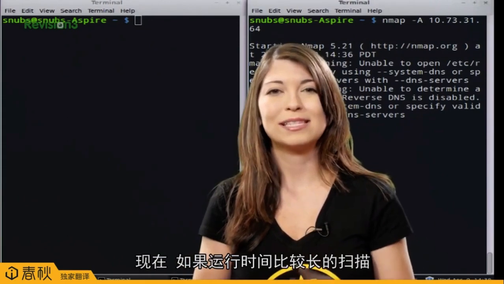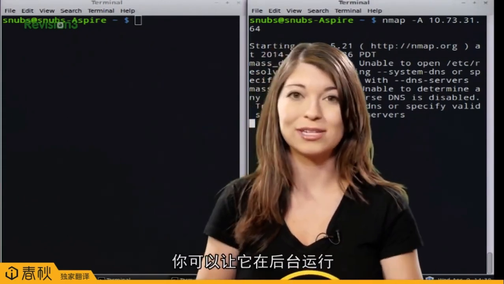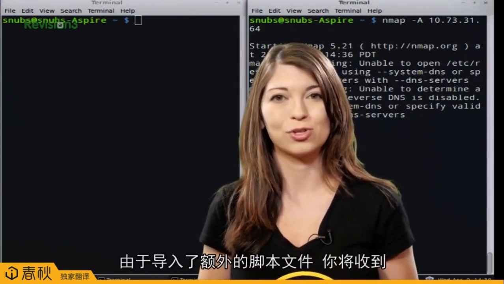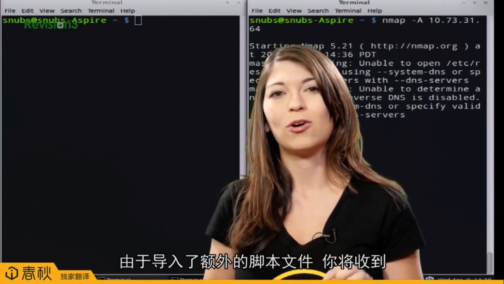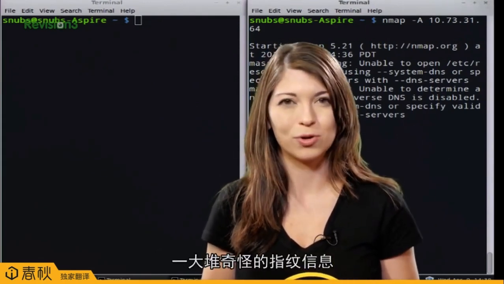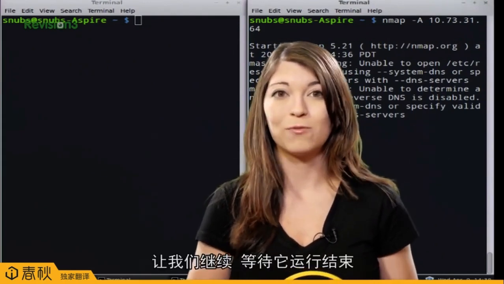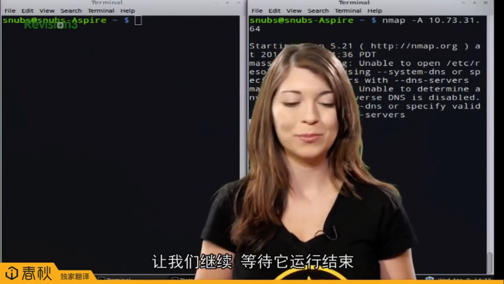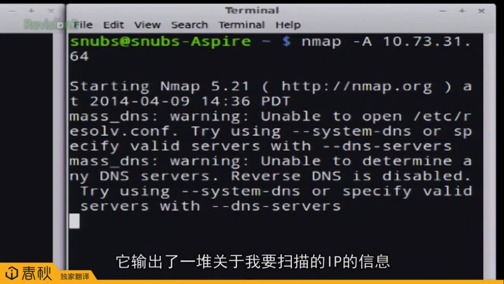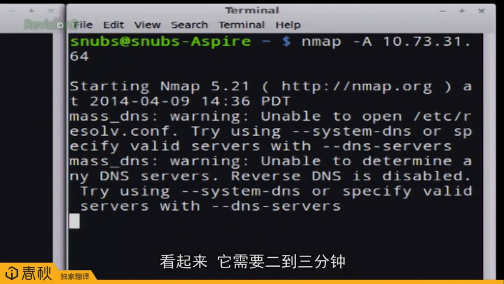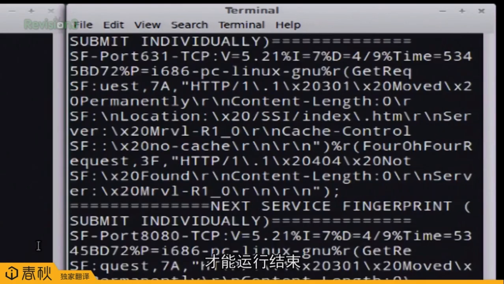Now, when running the scan, which will take a lot longer, and you can tell in the background because of the extra scripts involved, you'll receive back a whole bunch of strange-looking fingerprint information. So let's wait for this to finish. Once that's done, it'll pull up a bunch of information about the thing that I'm trying to scan, and it does take about two to three minutes to finish. There we go.